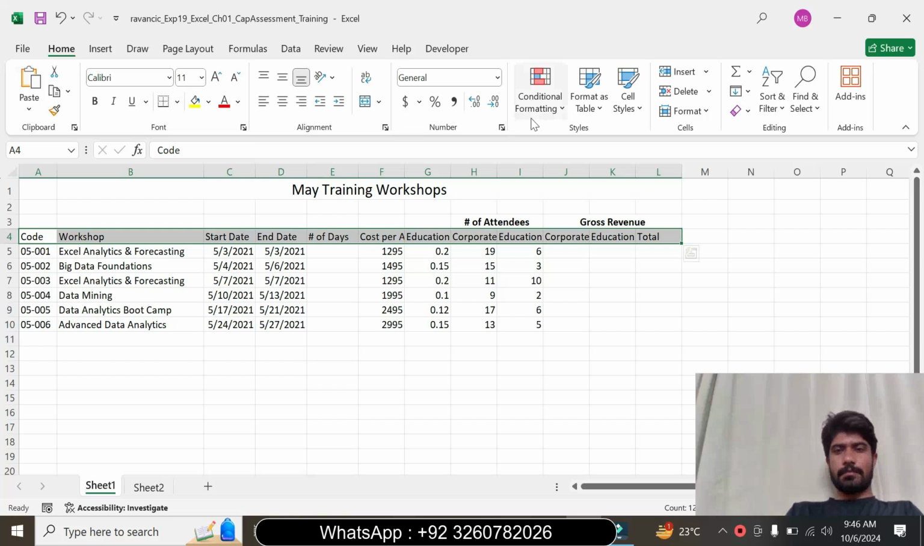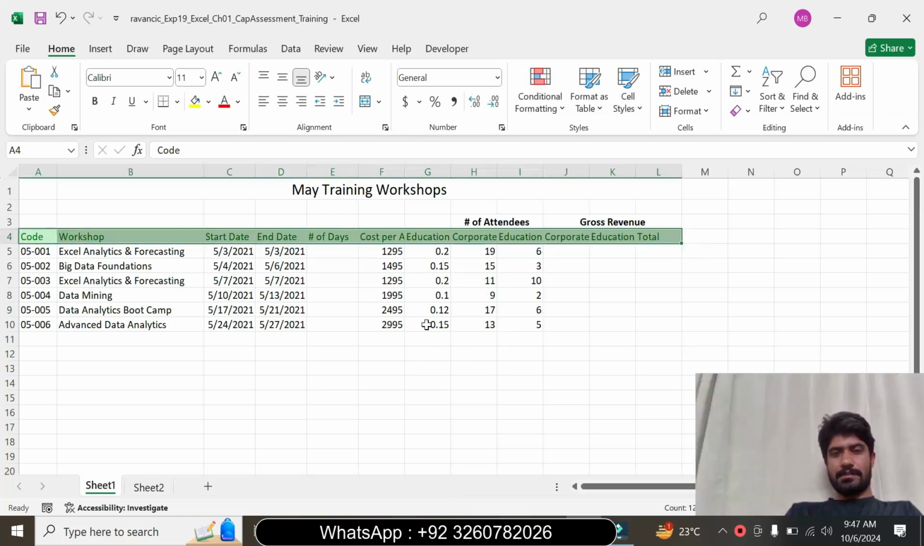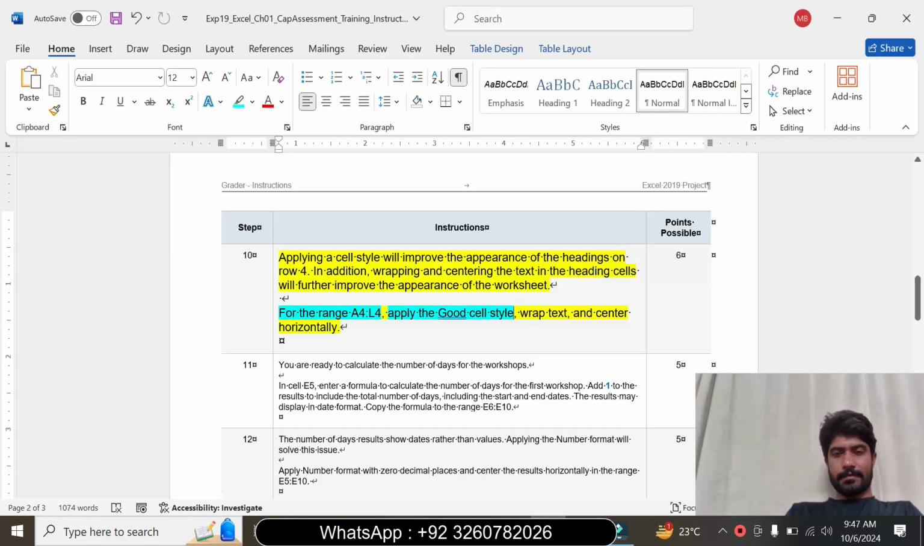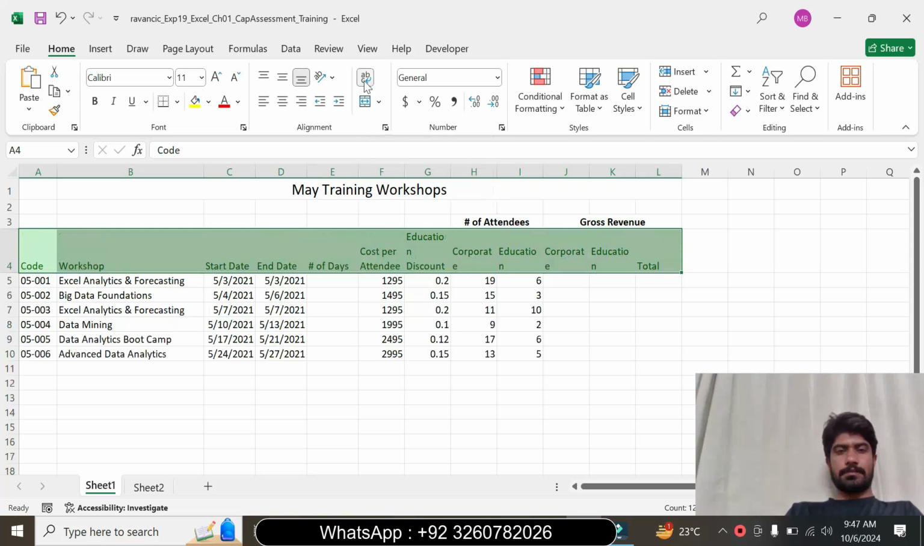Go to the Home tab, Cell Styles, and select the Good cell style. And wrap the text and center it horizontally. Go to the Home tab, click Wrap Text, and center the text horizontally.